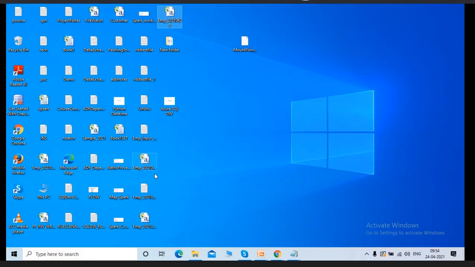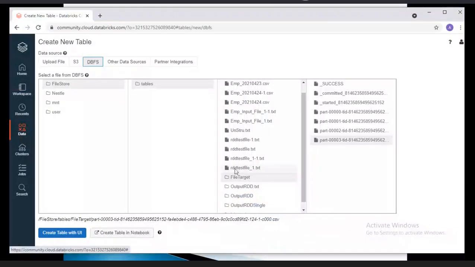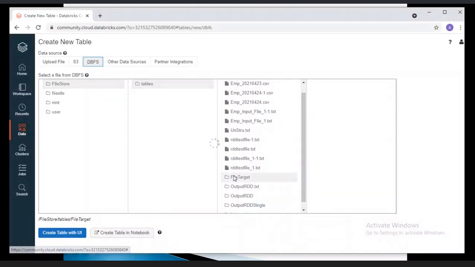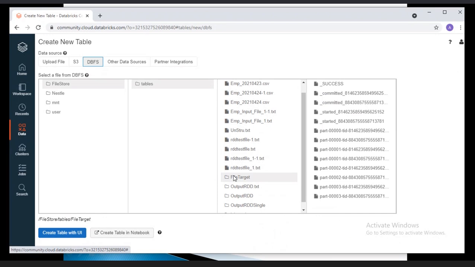Let me go and check my data. Now how many files are you able to see? Eight part files, two underscore started, two underscore committed, and one underscore success. Why are you able to see eight part files? Maybe the first four part files belong to the first write, and the second four belong to the second write, because you're using the append option.